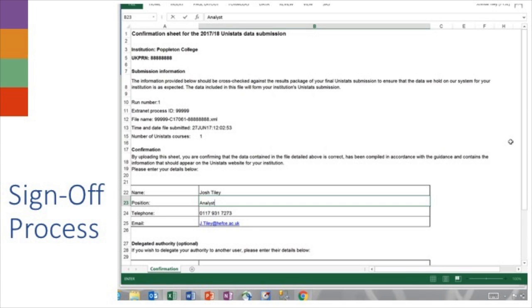You may also receive an email to say that the upload of the sign-off document failed. These failure emails should tell you the reason for the failure, but if you're unclear about the reason for a failure, or you don't receive any email upon uploading your sign-off document, we suggest that you contact the Unistats inbox, and we should hopefully be able to identify what the problem was.